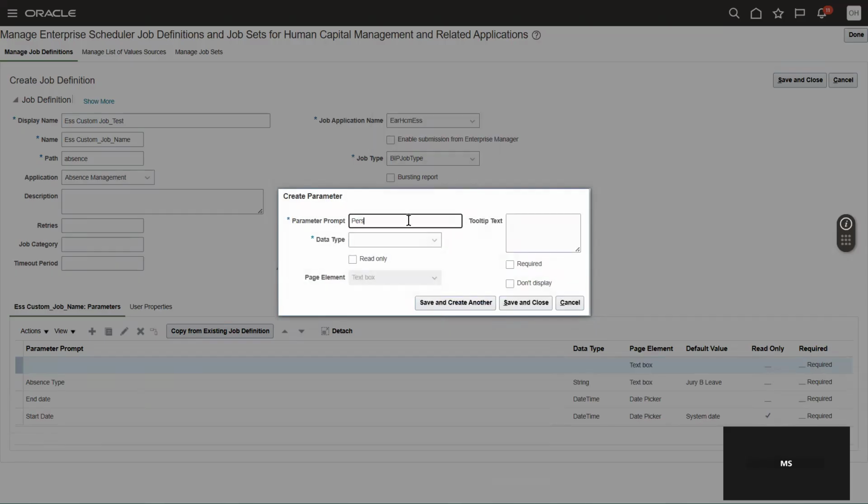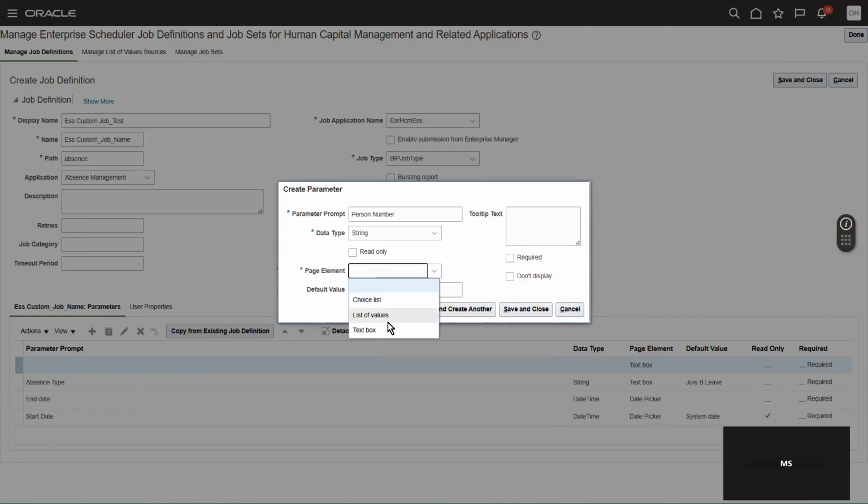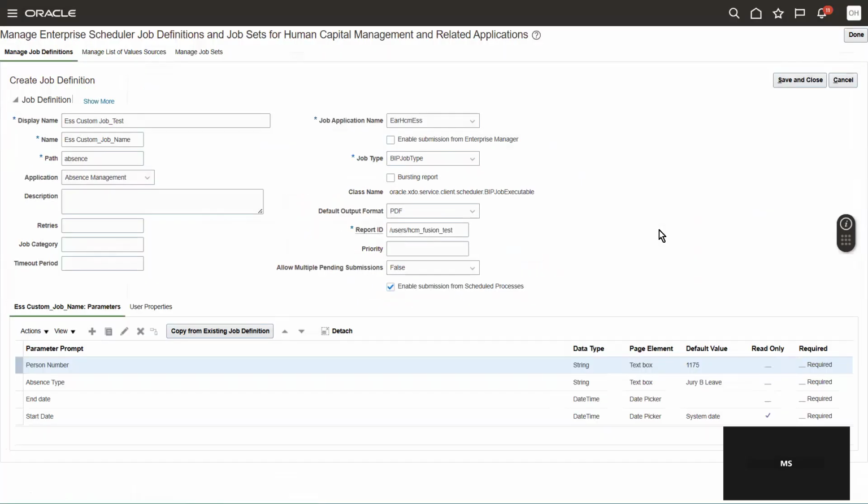So here there's a person number as well. Person number, string, text box, and default value, the employee ID. Save and close. Now we have these parameters ready. All the required fields also we have given. Let's click on save and close.